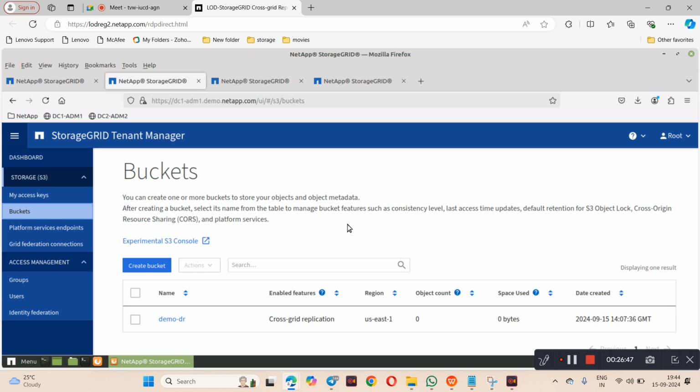So here the thing is, we have created cross-grid replication, and we created the bucket replication to and fro. This is bidirectional: from this bucket in grid 1 to that bucket in grid 2, and from grid 2 to grid 1. That's why both have cross-grid replication enabled. So we have bidirectional replication here.